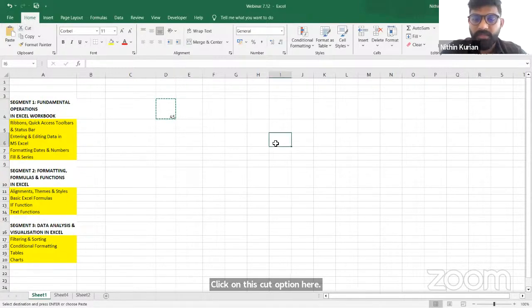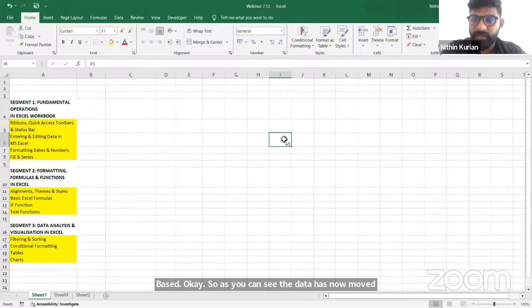Then I go to the destination cell where I want the data to be pasted, and then click on paste. Okay. So as you can see, the data has now moved from D4 to I6.